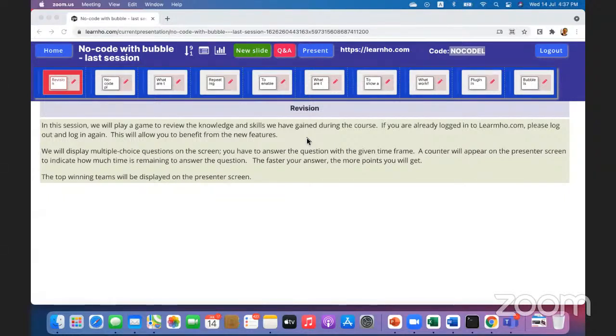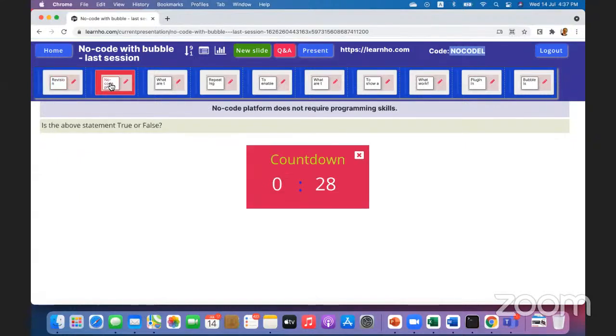Now I'm going to move to the first question, which you will see on your phone and on my screen as well. The first question is: no code platform doesn't require programming skills. Is that true or false? You have 20, 19 seconds, 18 seconds, 17 seconds to answer this one. I'll wait for that time to finish, then I'll show you who got the highest points.